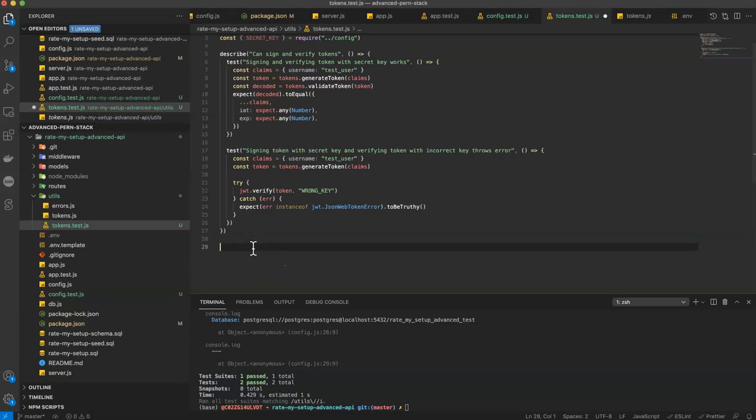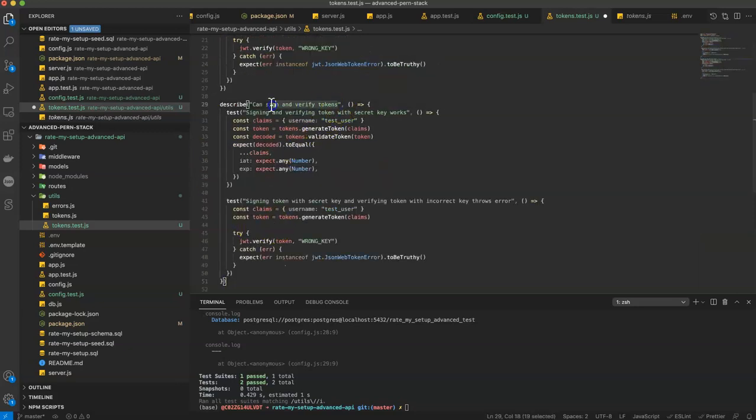All right, so now we can actually start writing some failing tests. And to do that, I'm just going to copy this describe block here, and I'm going to change it up. Instead of saying "can sign and verify tokens," I'm going to say "can create valid tokens for users from username." And then we're going to say test "valid tokens are created for non-admin users."